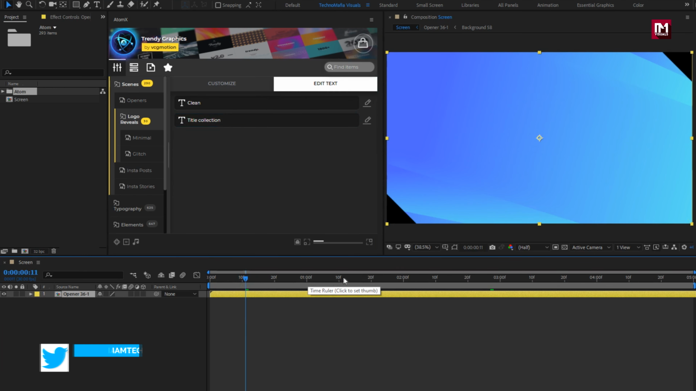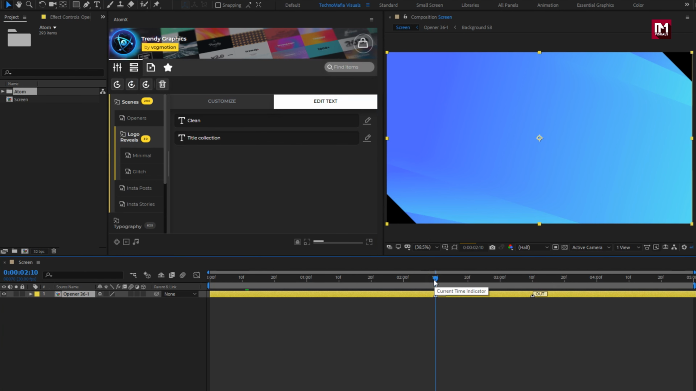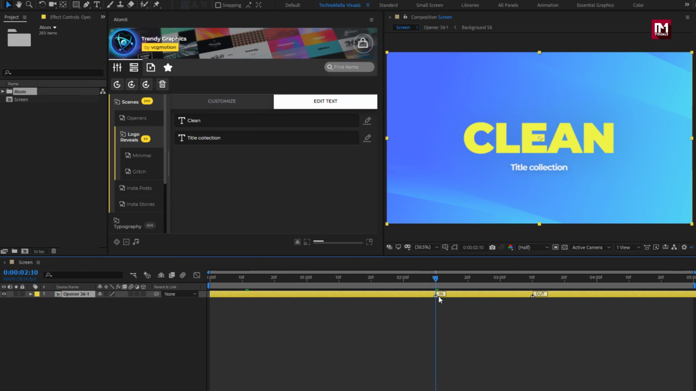Now let's add the in and out animation. Head up to the toolbar. Here you need to select time in and out. This will add the marker to the opener composition. You can position the marker to set the time duration of the animation. Let's set the in marker at 2 seconds, and the out marker at 3 seconds.